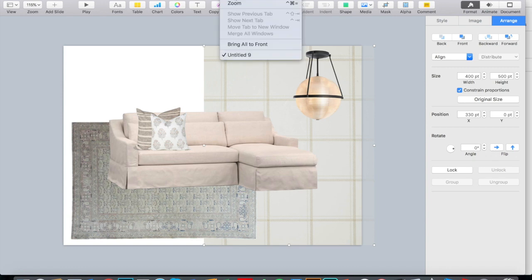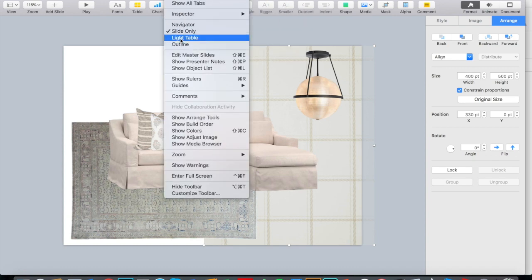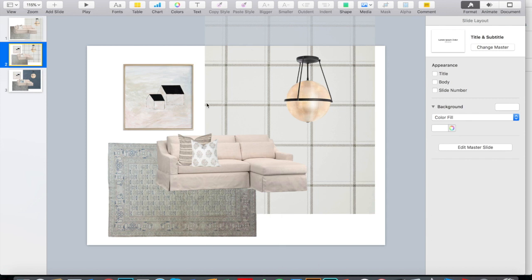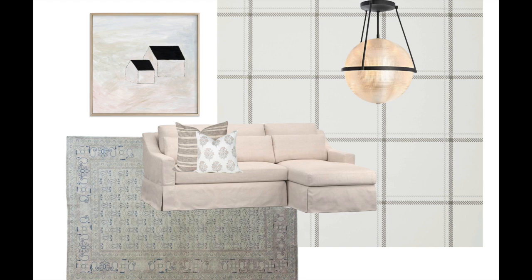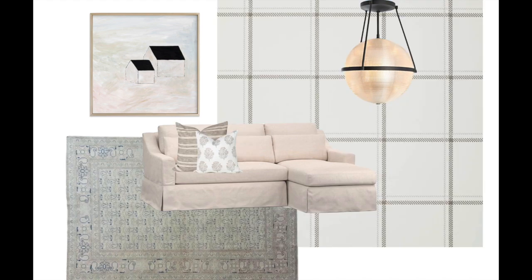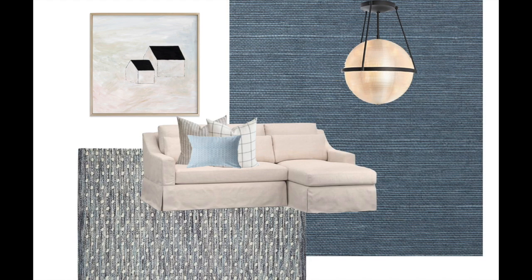And I'll just show you, I've put a few slides together, but let's say this is the design you've come up with and you want to change out some of the colors. It's so easy. Just duplicate your slide and then you can take out and add in different elements. So this one is much more blue and a bit more modern. This one is a bit more vintagey. But yeah, have fun with it.